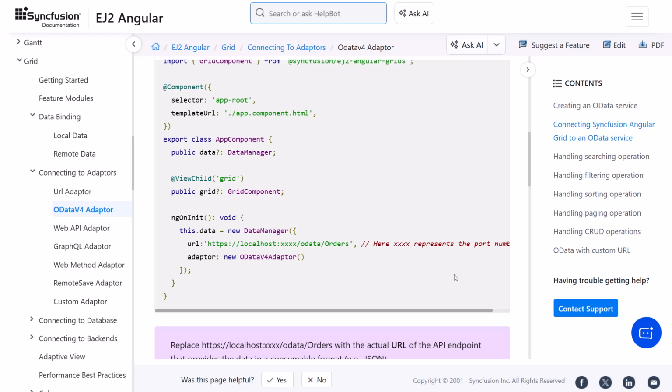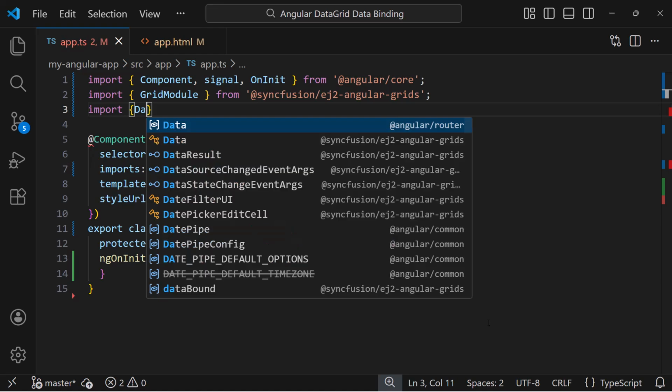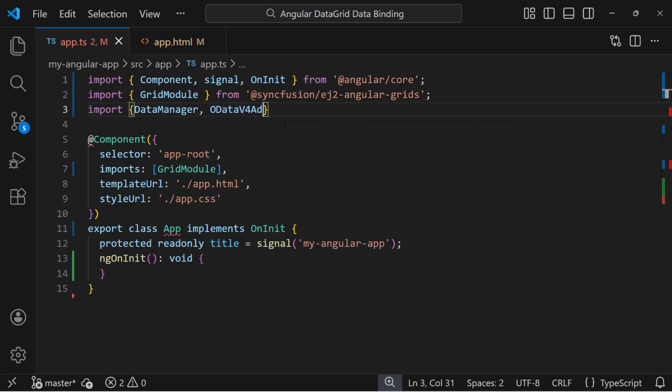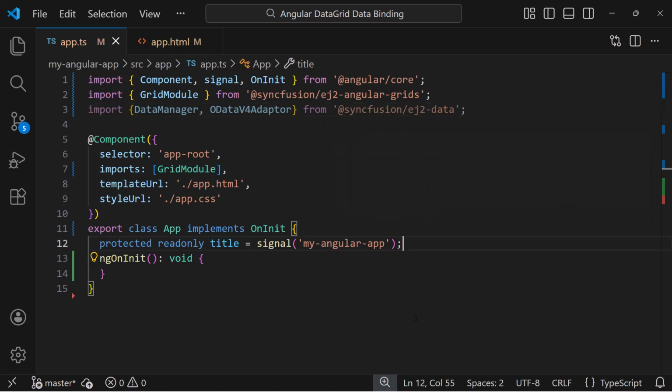Now, let me show you how to bind an OData v4 service. It returns an object with a value array, which contains the data to be bound to the grid component. To connect the data grid to an OData v4 adapter, first, I import DataManager and the ODataV4Adapter modules from the Syncfusion EJ2 data package. In the export class, I declare a public property named data with a type annotation of DataManager.